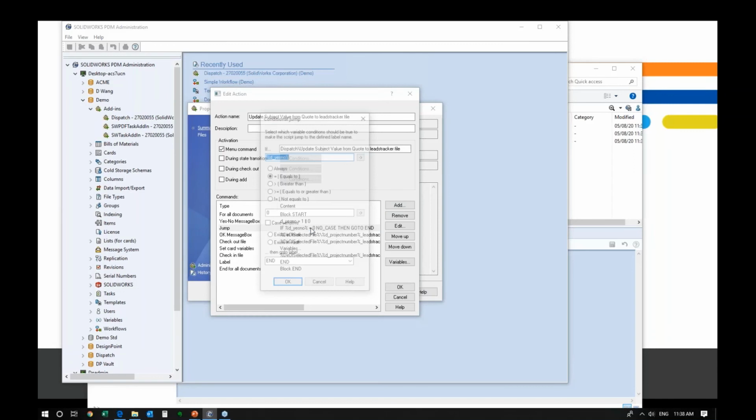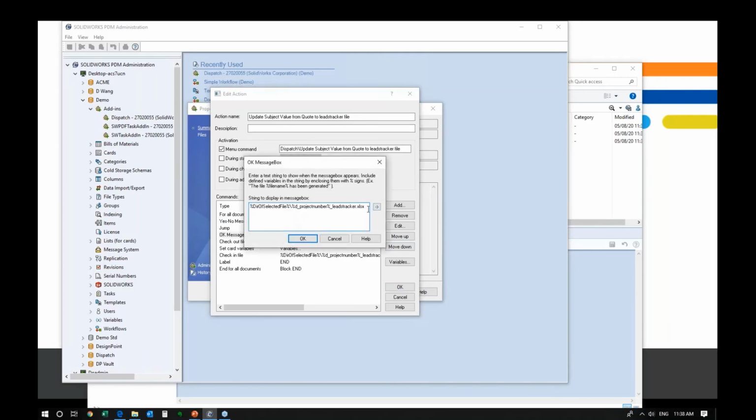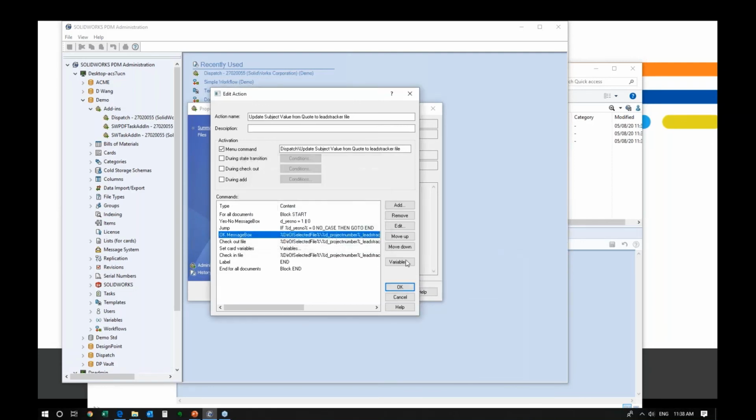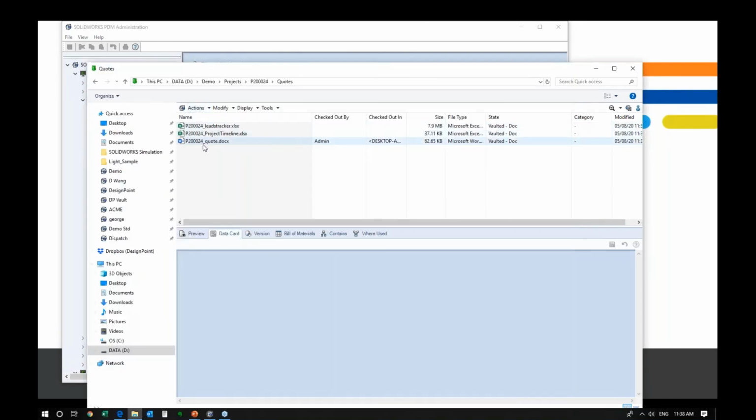And that looks good. And just for the sake of debugging, we're going to go ahead and make sure that our OK message box also has that information in there, just so that we can see the value. Okay. Click OK on there. And we'll see if this works.